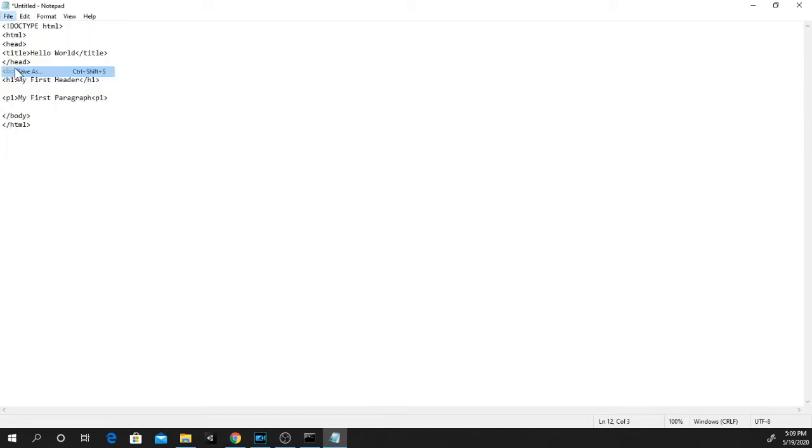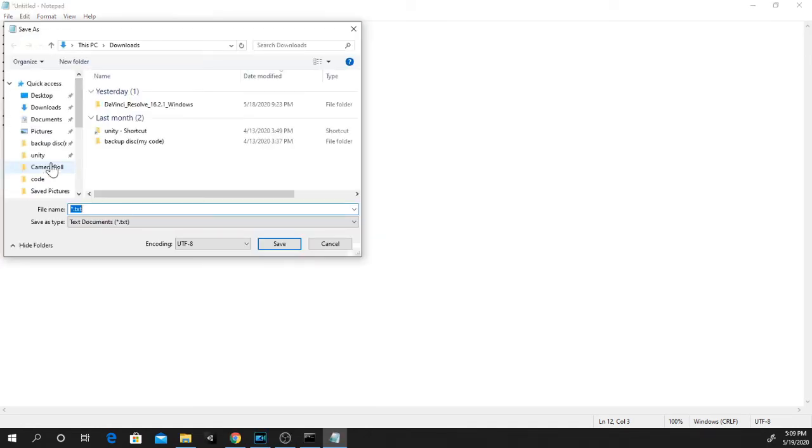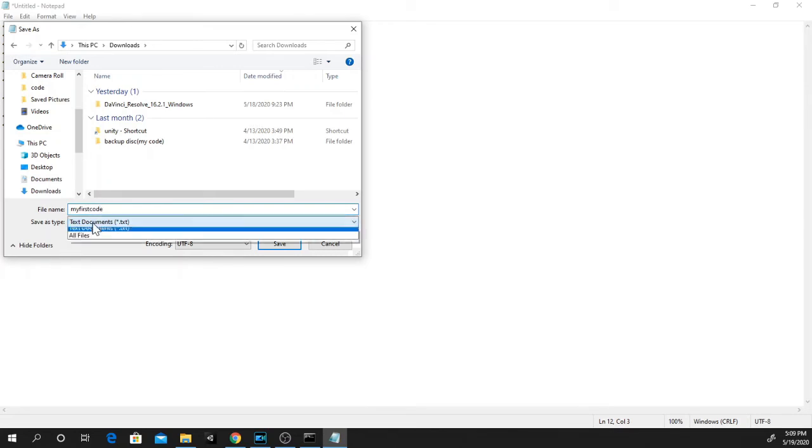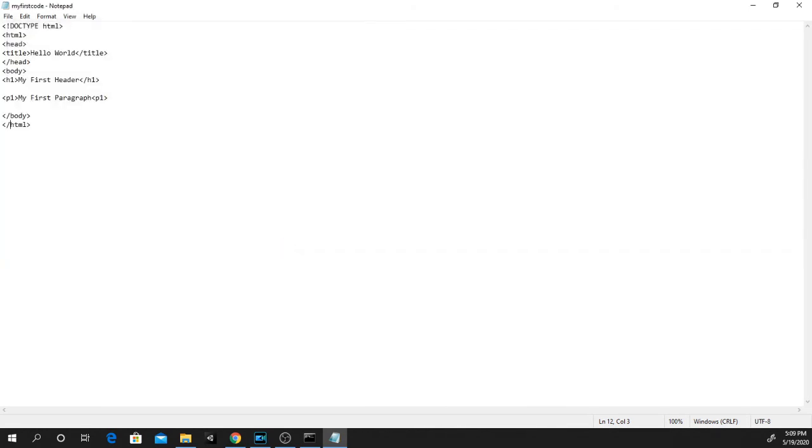Now let's save. I'm going to save it to downloads. You can save it to your desktop, anywhere really. So let's call it my first code. Okay, you see how it says text documents here? We don't want that. It doesn't give me a choice for HTML, so just leave it like that. But we're going to add .html, which will basically cancel the text documents. So it leaves us like this. Let's save. And da-da.